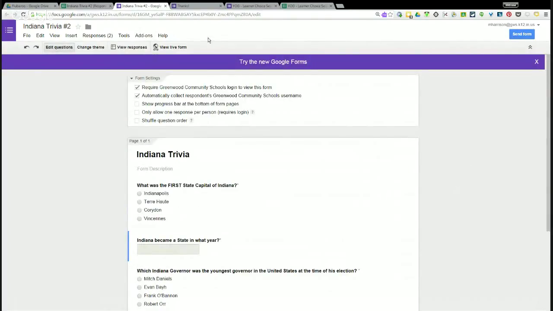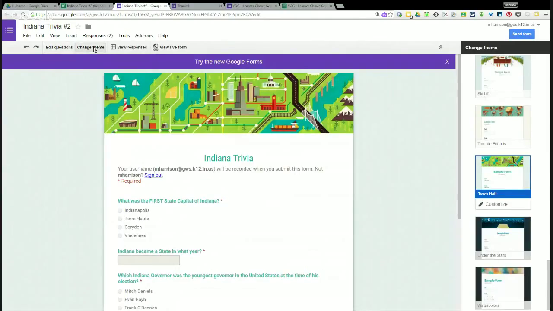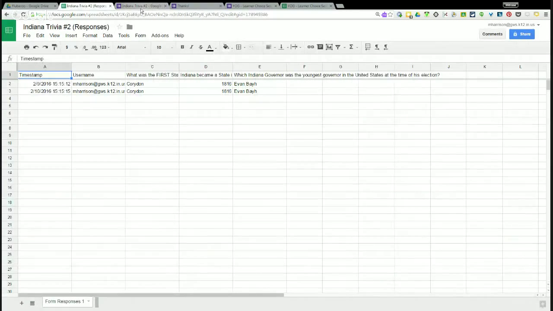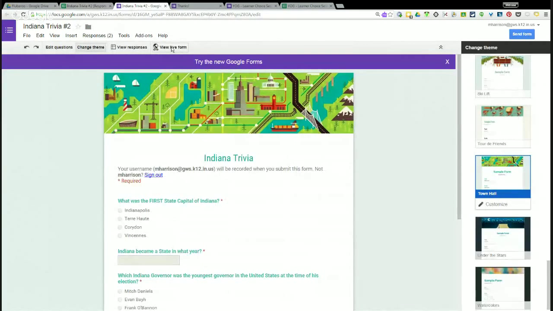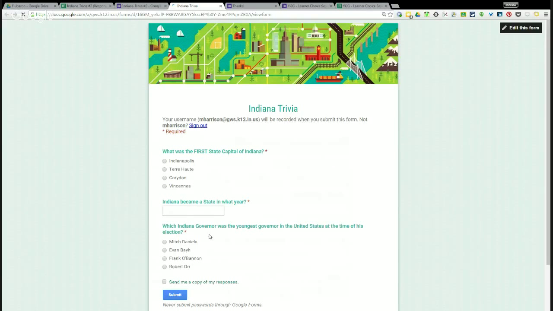I wanted to go back to this form because I just showed you that I changed the theme by going here. This is where you can make it look at least a little more interesting than just straight text. So that's where that comes from, the change of the theme. As students respond, I'm just going to fake some responses here, and we'll view the live form, and I'm just going to keep submitting different answers.